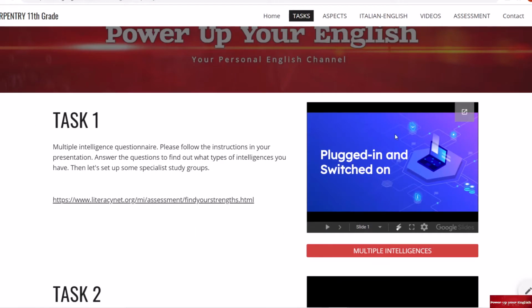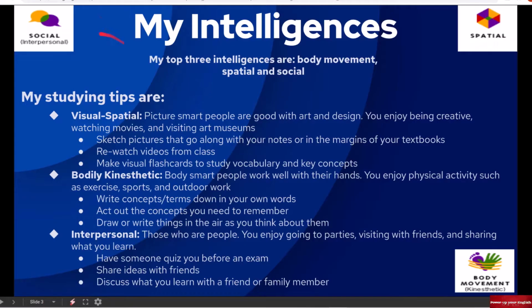The first task was my multiple intelligences questionnaire. Here is the link to your test. You needed to find out 3 intelligences types. Here is just an example. And with these intelligences type, you need to write down what your 3 top intelligences are. And you need to write down your studying tips. So studying tips for each intelligence type.